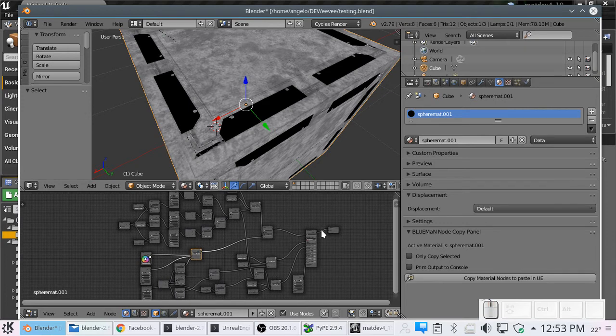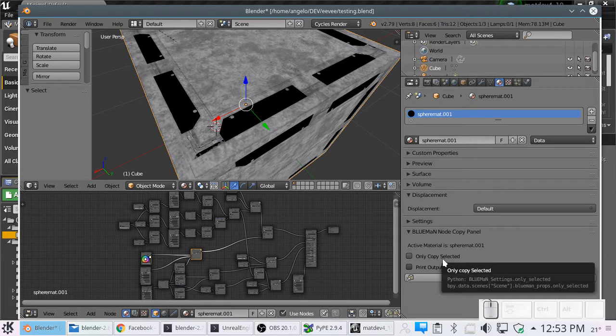What I've created here is a way to get all your hard work out of Blender in the node editor into Unreal. I'm calling it BLUEMaN or Project BLUEMaN, depending on where you find it. We have a couple of options. By default, it's going to go through every node and every node group, and it is going to find everything that it is capable of converting over.